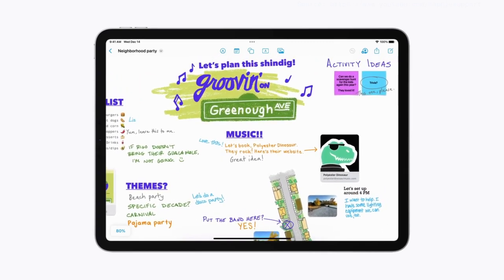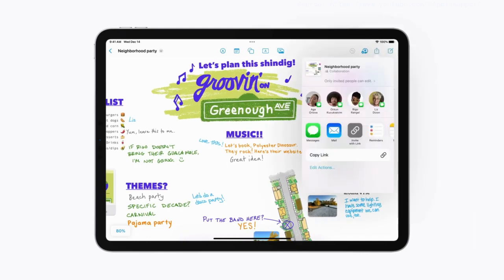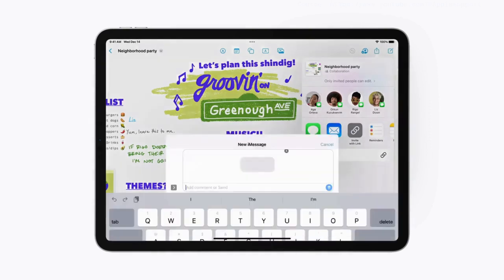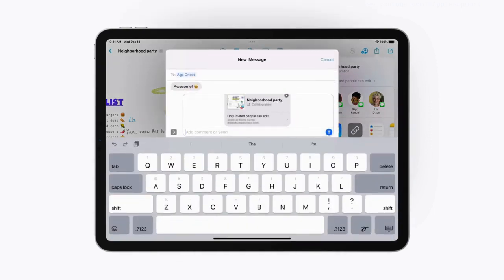To add collaborators, tap the Share button in the upper right corner. Then, select how you want to share. We'll select a recent messages conversation and tap Send.